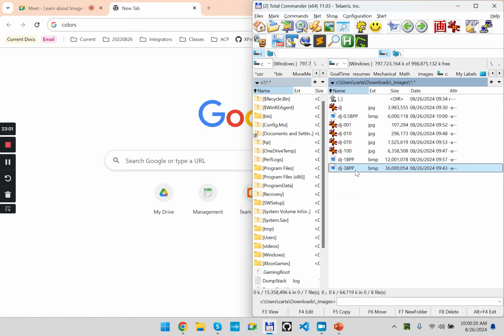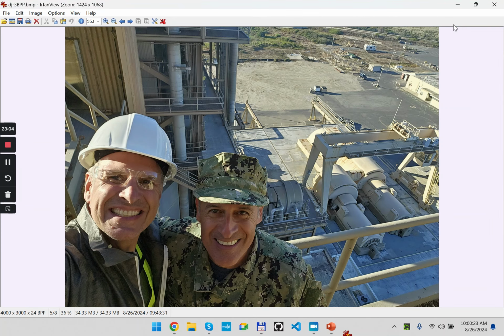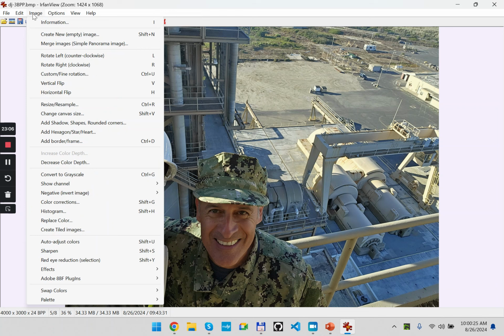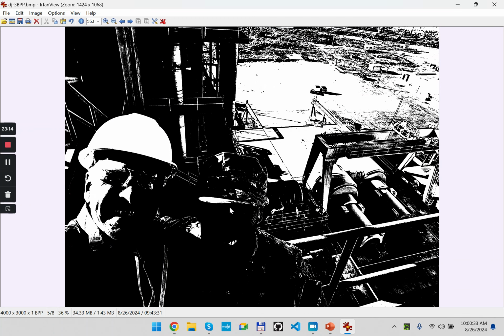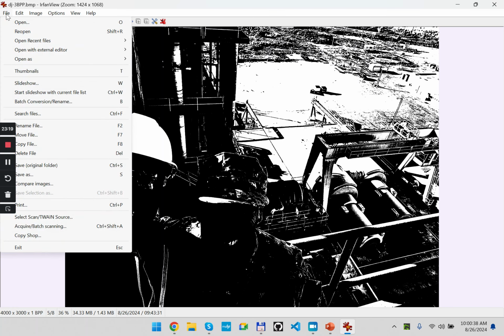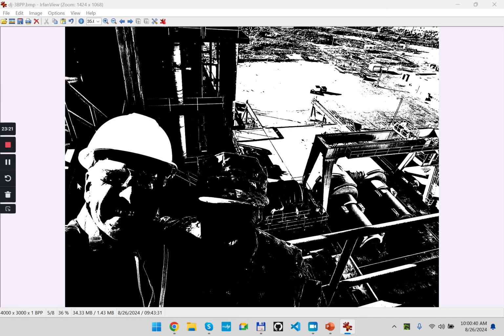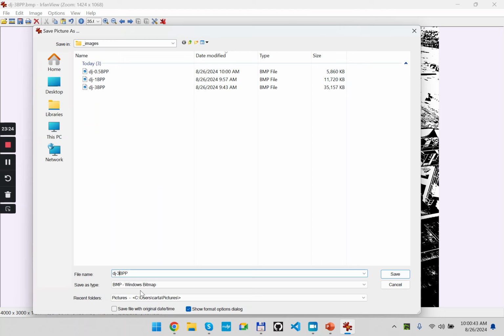Well, this is bits per pixel, and you can see here, which is kind of cool, that this is half of the bits per pixel. Now if I take that same thing and say 1 bit per pixel, decrease color depth to 2 colors, black and white, that's 1 bit per pixel. And if we were to save that, that's byte per pixel.